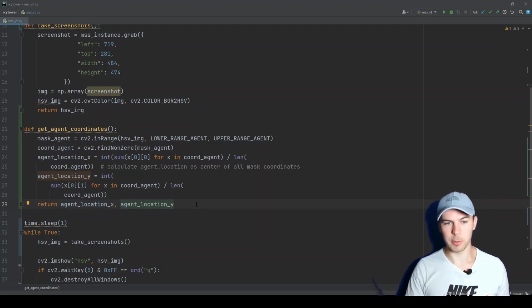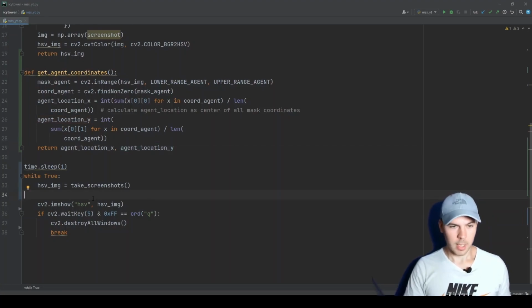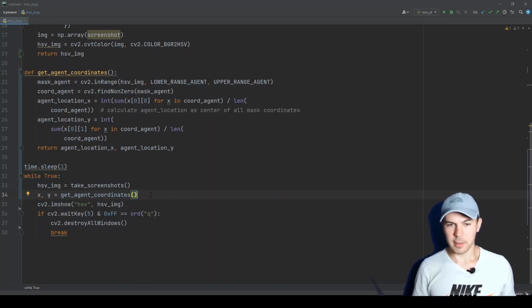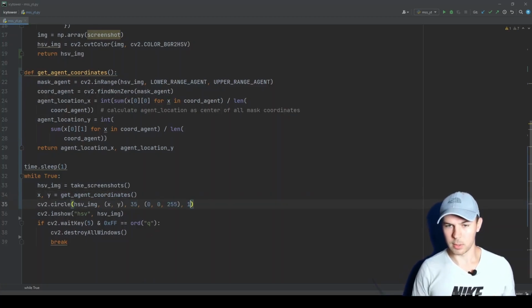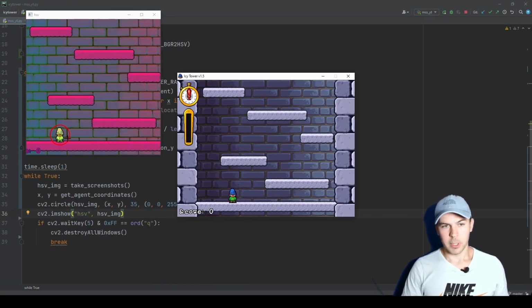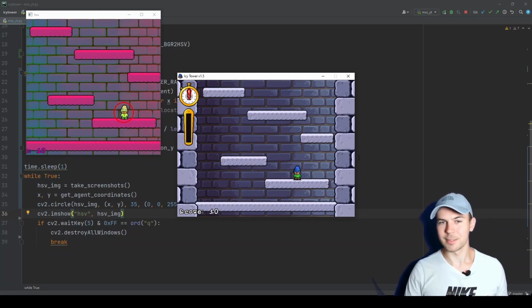So hopefully this works. We will check this now. The way we do this is we tell our program to actually calculate the X and Y value. And then so we can check where it thinks our agent is, we tell it to draw a circle around that area. So if we execute this program now, then we can see now there's a red circle around our agent. And if we move, the circle moves with us. Very good. If we jump, the circle moves with us. So looks pretty good. So which means we can move on to the next step.